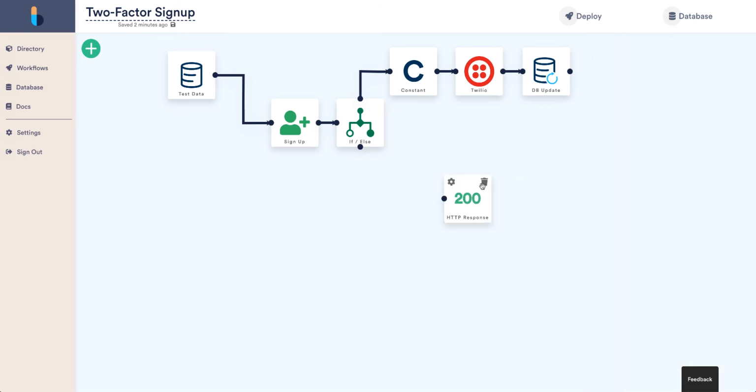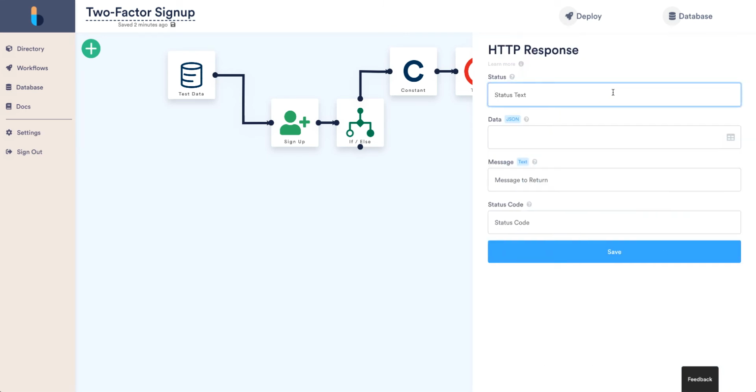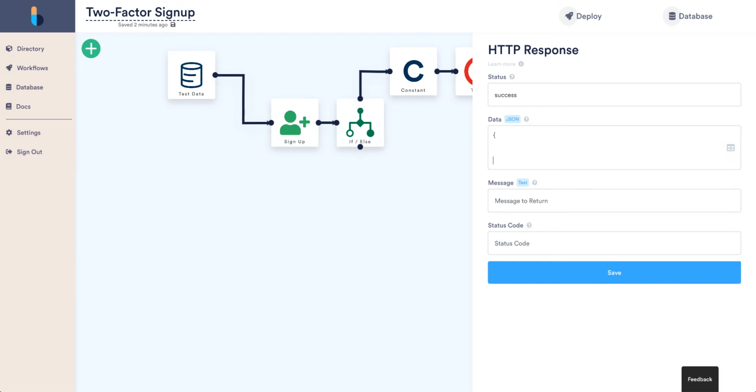So I pick this response block and connect it in the workflow. Then I can again just open up the settings and then configure a status message. In this case it would be success. We want to pass some data. We are going to use the user ID when we are activating. So I will pass that back to the user.